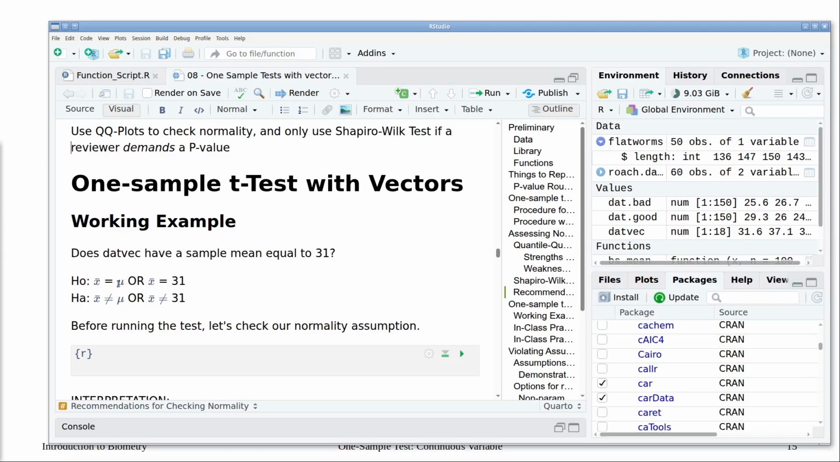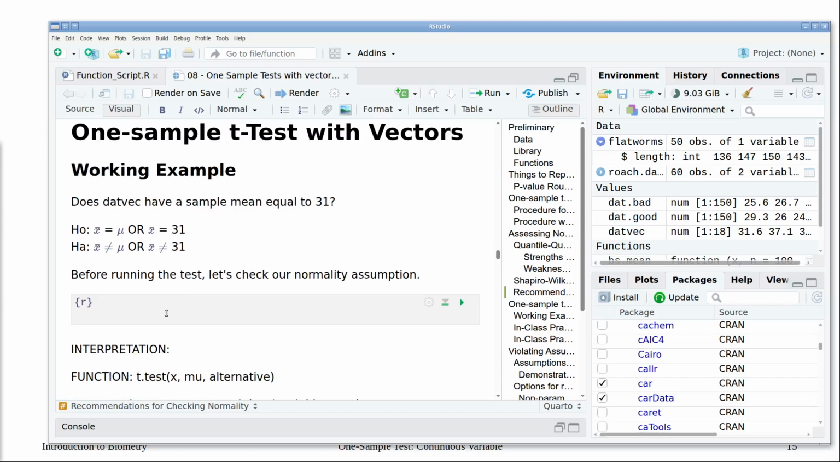So our null hypothesis is that our sample mean is equal to mu, or 31. The alternate is that they're not equal to 31, so it's going to be a two-tailed test. Before we run the test, as with anything, we're going to check our assumption of the t-test, which is normality.